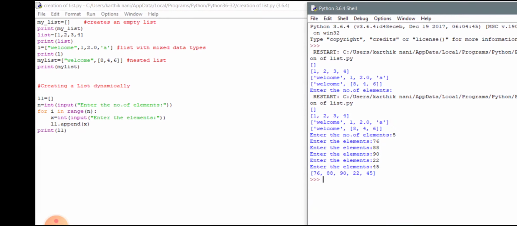Here my_list equals to empty square brackets. This creates an empty list. Print of my_list. After writing this statement, we get the empty list as I created an empty list. Now I have taken the list containing the elements 1, 2, 3, 4. Print of list. This gives the list with the elements 1, 2, 3, 4.